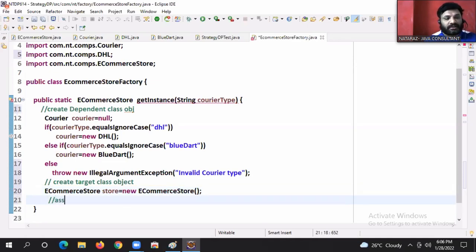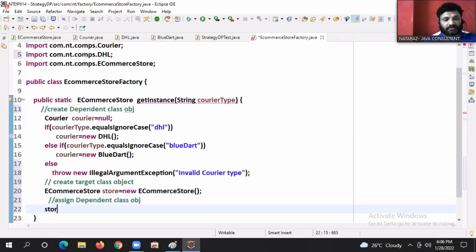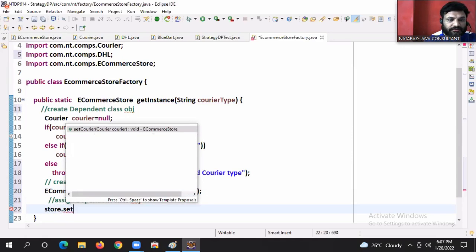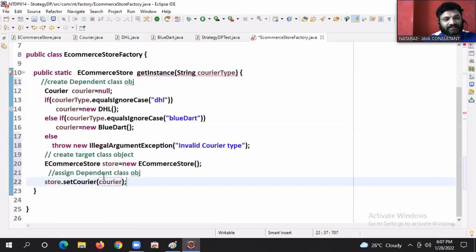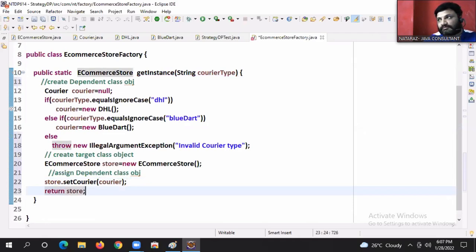Okay, assign the dependent class object: store dot get courier. Store dot get courier, boss. Yes, boss. Return store.